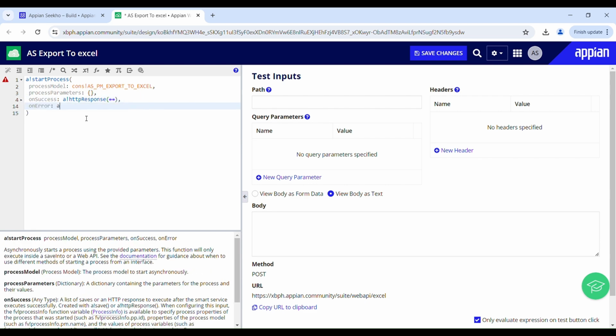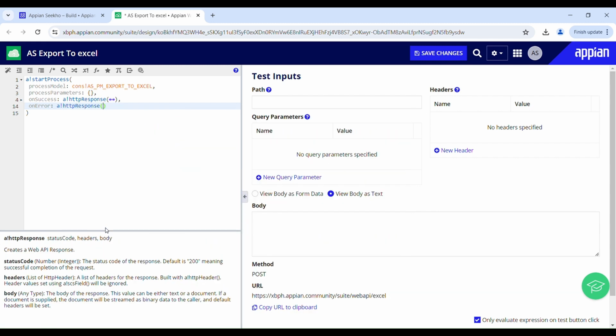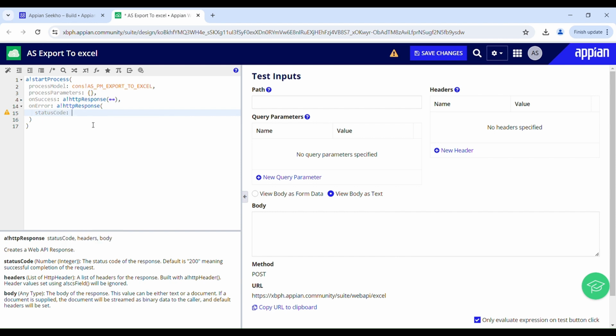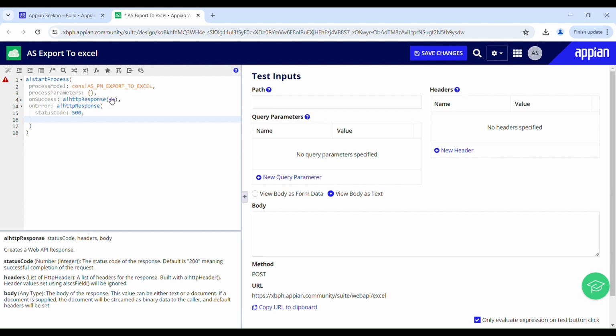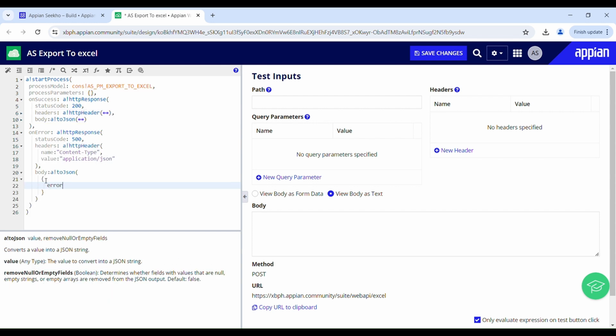Then comes on error. So what happens when starting a process? There might be situations when errors occur, such as invalid input data or something like that. Sometimes unexpected errors occur within the process itself. So this on error option provides a way to handle these scenarios gracefully and define what actions should be taken. There was an error starting this process.